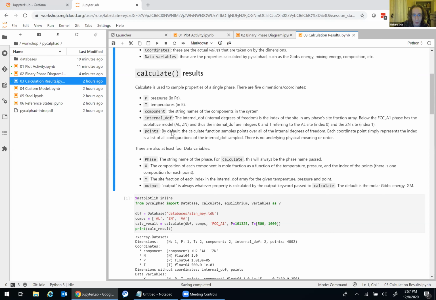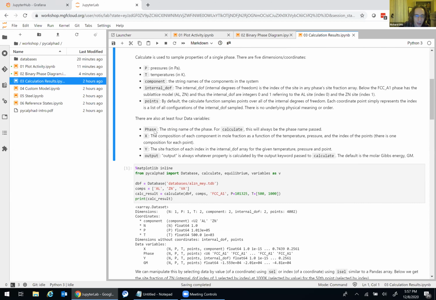And so normally it will be random. So there's not really any underlying physical meaning to the order of the points that you get. But that dimension exists so that you have a way to index into it. And then the data variables you get back are phase. So that's just the name of the phase. So when you call calculate, it's usually just the name of the phase that you passed. So you will usually know that, but sometimes you like to combine multiple calculate results together into one object. And so it's nice to have that indexing if you start doing multiple phase data processing.